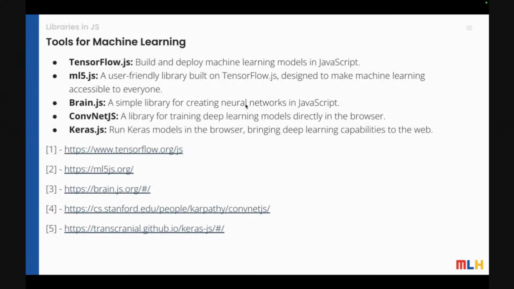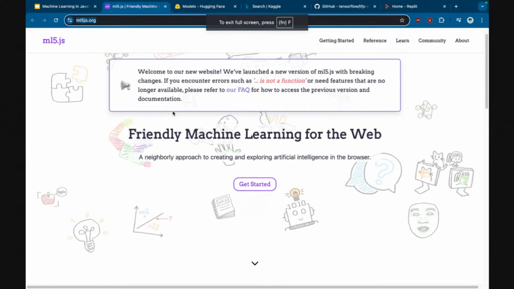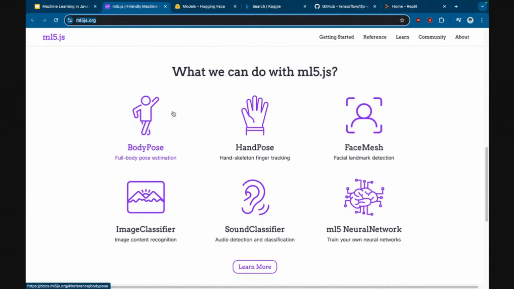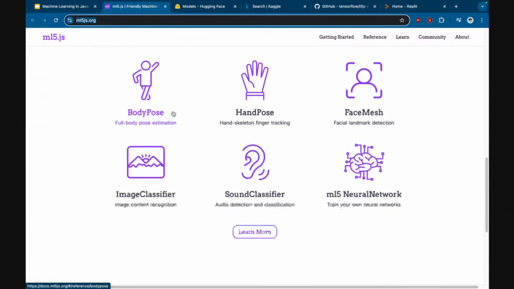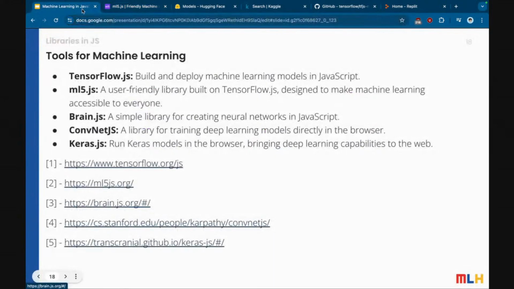Now, other libraries that are there, apart from TensorFlow.js, you have something called ML5.js. It's built on TensorFlow.js and comparatively is easier. What can this do? It could understand body pose, hand pose, face mesh, image classifier, sound classifier, neural networks. So ML5.js, it's TensorFlow.js, but much better, let's say. Then you have something called brain.js, a simple library for creating neural networks in JavaScript.